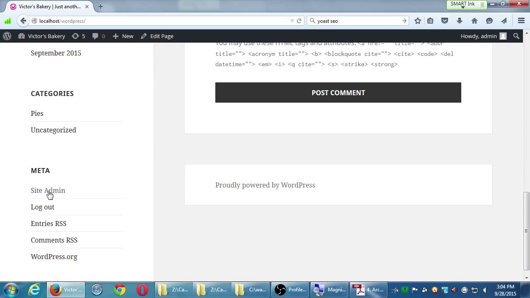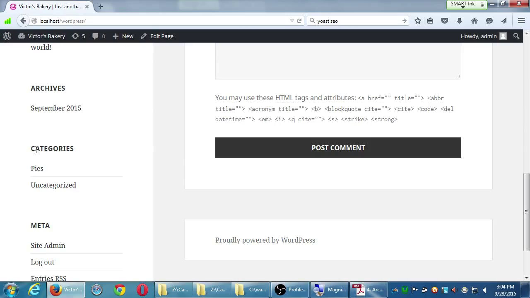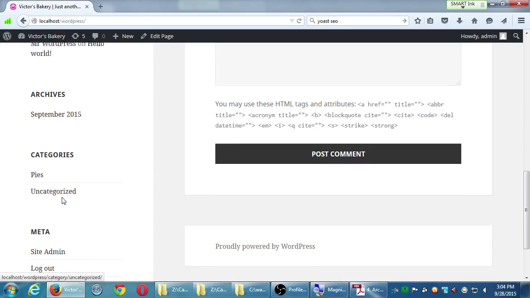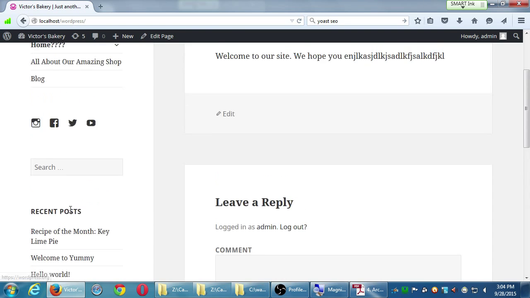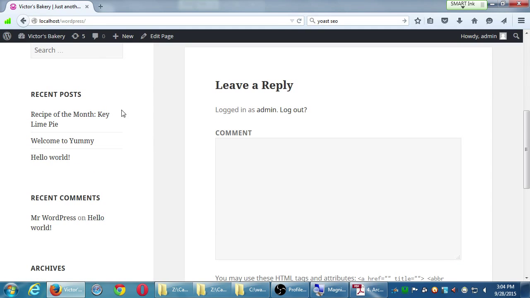I want to remove the ability for someone to sign in as the site admin and maybe alter my categories because it's showing pies and uncategorized. I don't want that. And maybe I want other features in my sidebar. Well, your sidebar is made up of widgets, and widgets usually come with a theme, or they come from a plugin. And so widgets are just extra little features that you add to your sidebars to let you do different things.